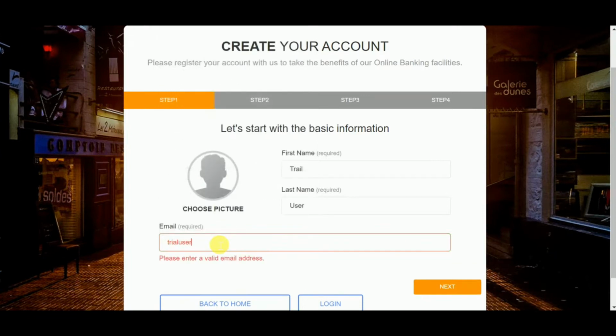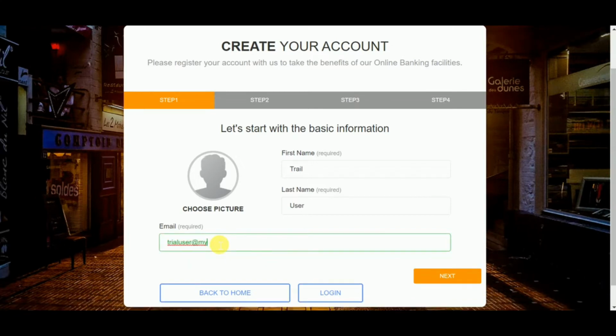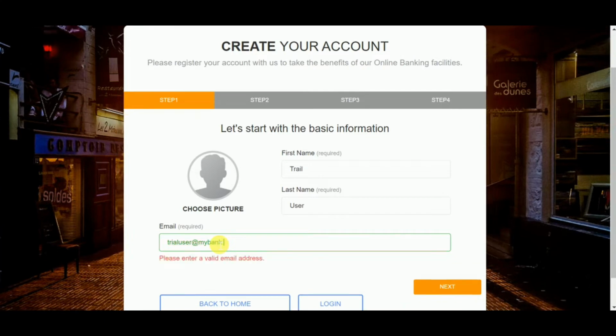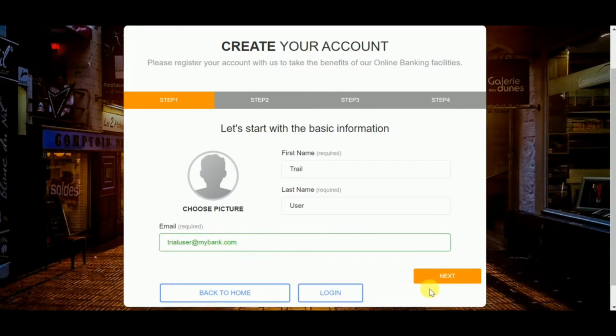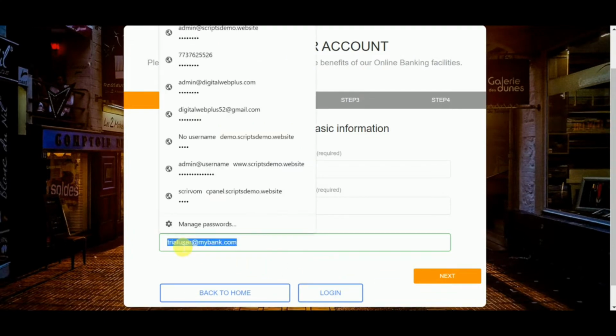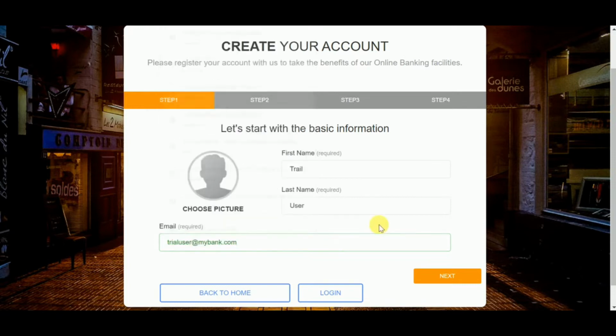trial user at mybank.com. I'll just leave it something like this. I'll copy this because I may be needing it. Then I'll move to the next tab.